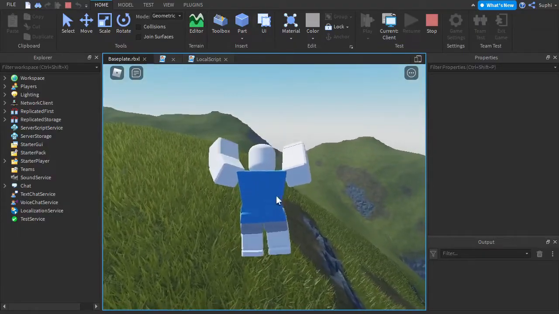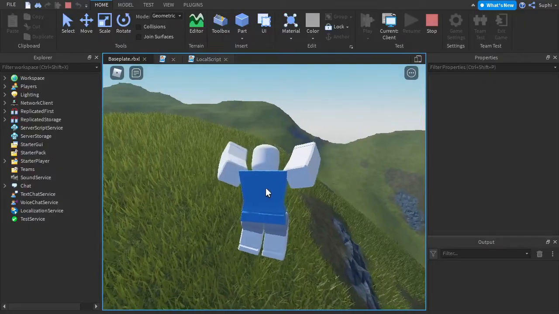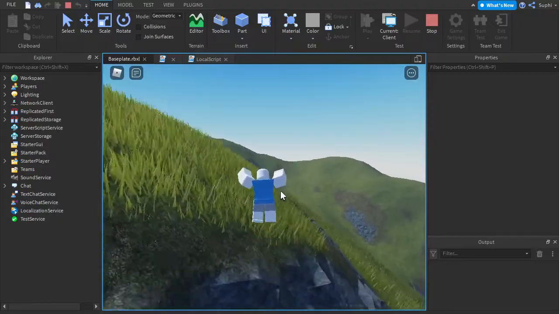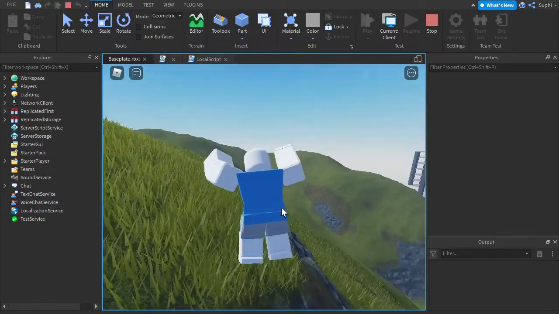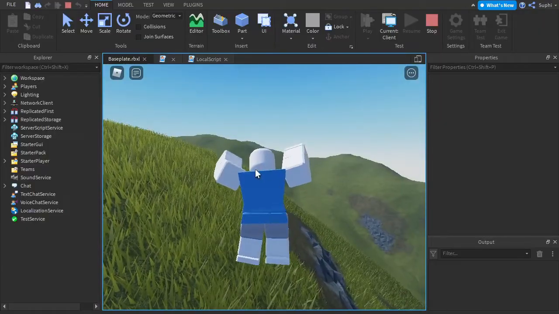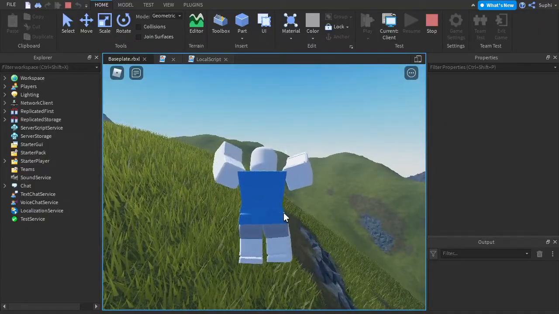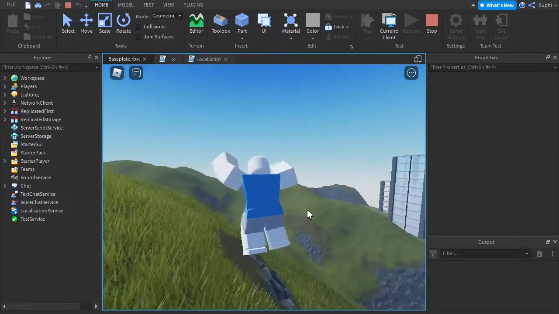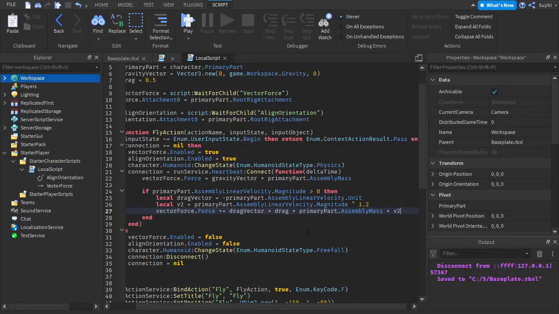And if I test the game again, so I jump and start flying, we can see that our character comes to a full stop a lot quicker than it did before. And if I fall down a little bit, we can see that the character doesn't drift for as long as it did before, and now I've come to a full stop.